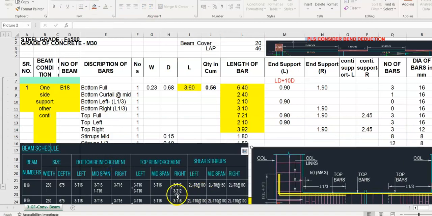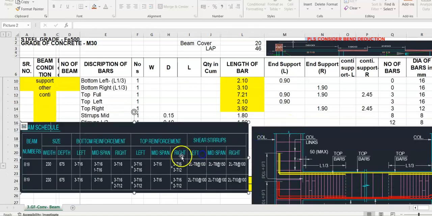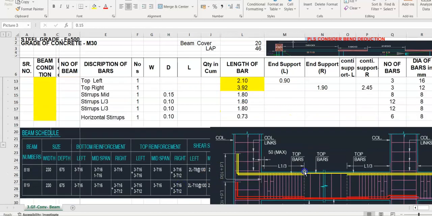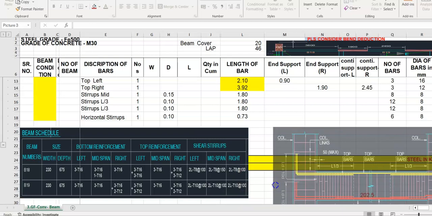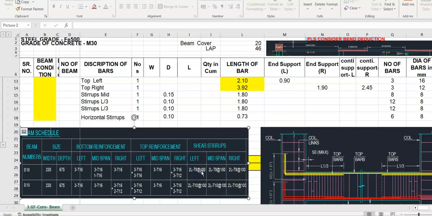Here is the given reinforcement details. 3 plus 12 number of bars, 12 mm diameter. Now going for stirrups. Left side L upon 3, 100 mm spacing. Mid 150 mm. Right support L upon 3, 100 mm spacing.